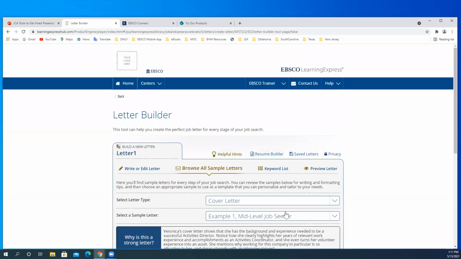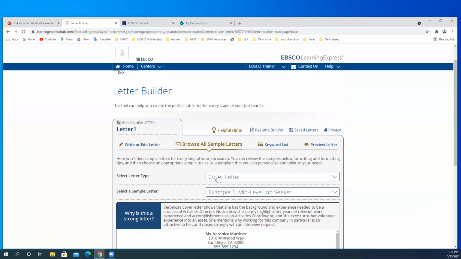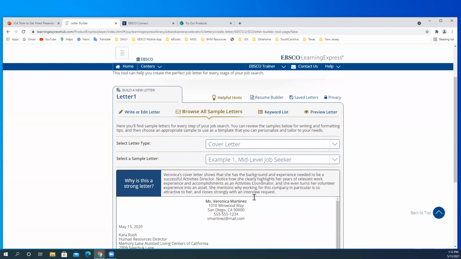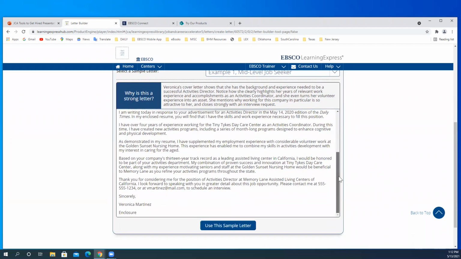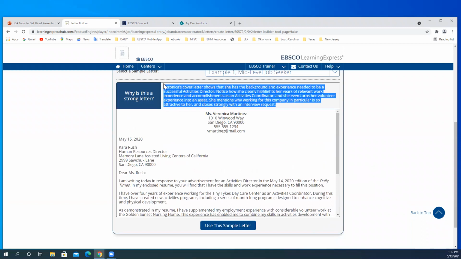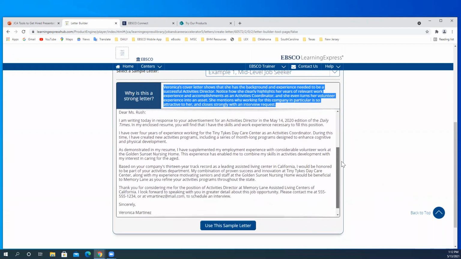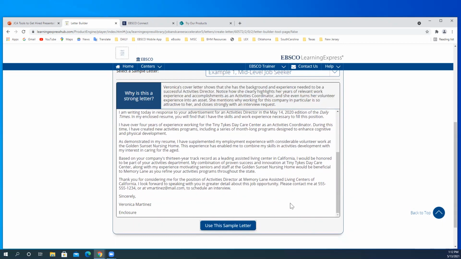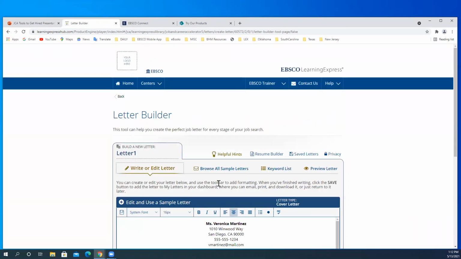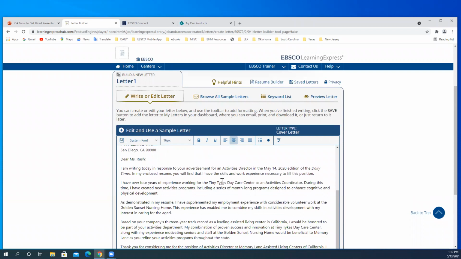Okay, so it's going to bring you to this page, your letter builder template, and it's going to take the questions you answered previously that I'm going to build a cover letter. And because I chose mid-level job seeker previously, it's going to load some sample letters that are appropriate for me. Okay, so I can review this letter. It even tells me why this is a strong exemplar. And if I like the look and feel and sound of this letter, I can use this sample, and I'll click the Use this sample letter button at the bottom. And that's going to drop it right into my template for me, of course, to edit.